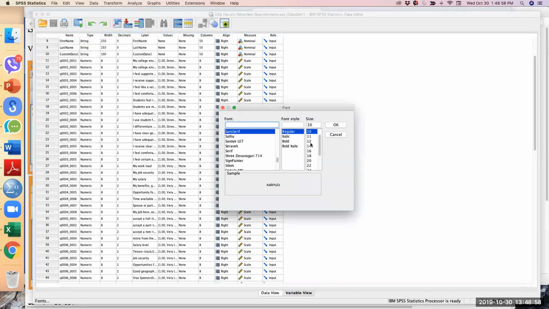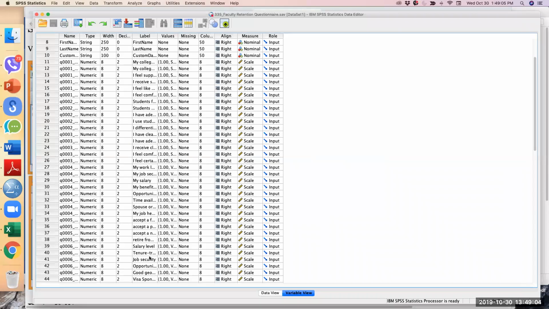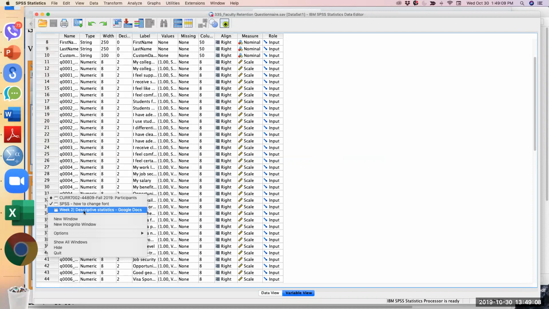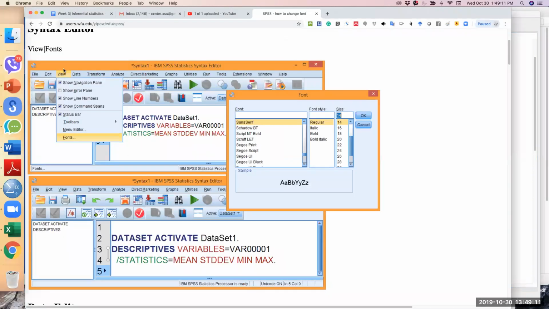So right now I have 10, I will go with 14, and I'm fine with the sans serif, and click on OK. Right now you can see the font size is bigger. So it's that simple. And then also you can Google how to change the font size. Here they're very straightforward options.